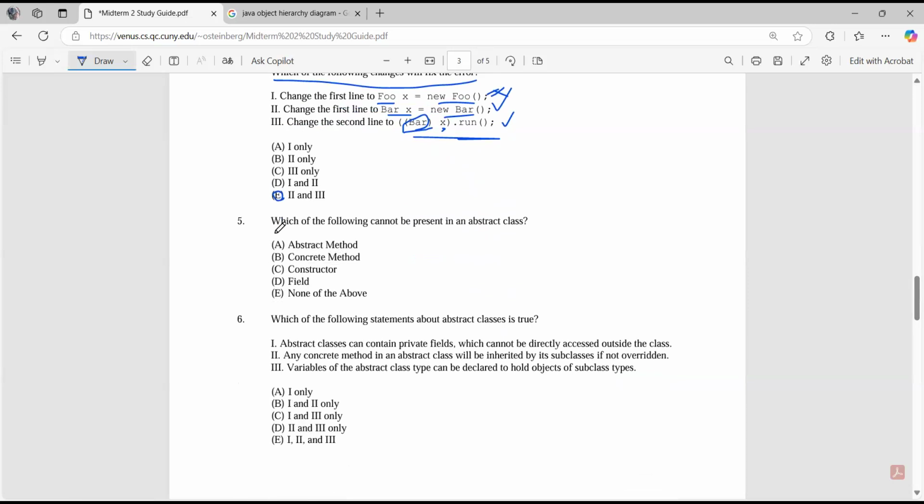Number 5: which of the following cannot be present in the abstract class? Okay, what is an abstract class? What's the difference between an abstract class and a normal class? There's only one main difference. What is that? Abstract class has some abstract methods. That is correct.